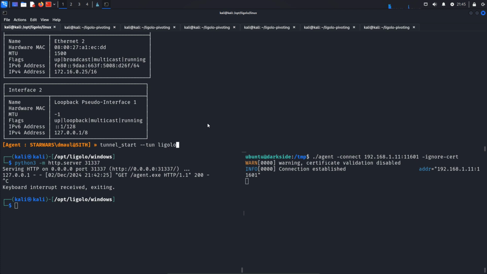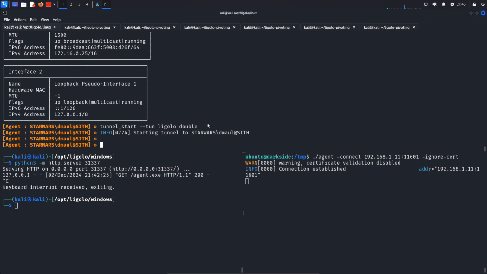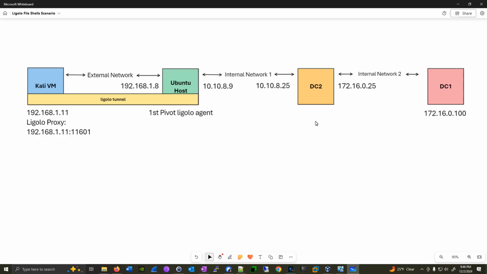And this one is just Ligolo double. And it's running. Great. So let me jump back to the graphic one last time. So here we are. We just connected, right? With that PowerShell session. And after that, we joined that session. And then we started that tunnel. So we are right here now.